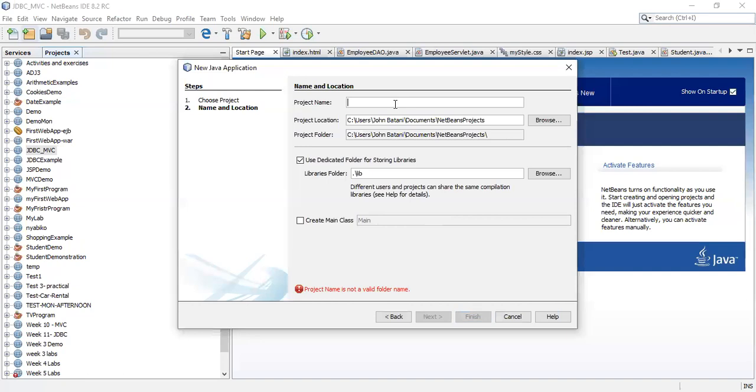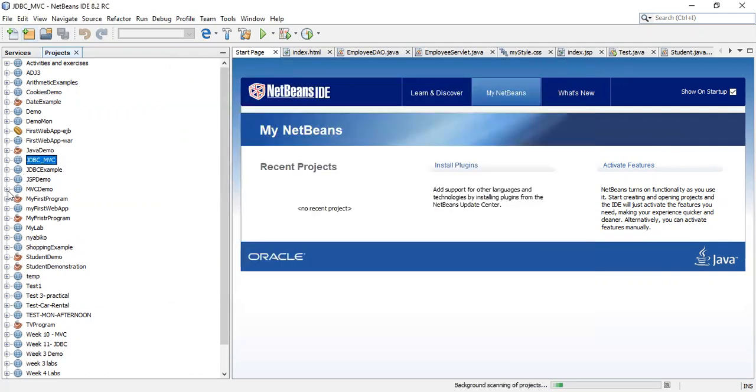So I'm going to name mine Java demo. Okay. Then there's this one, use dedicated folder for storing libraries. If it is ticked, you untick it so that it becomes unticked, and then you go finish. So this is going to create a project. This project will have the name Java demo. Then once it's created, it should appear here. So we now have it here.